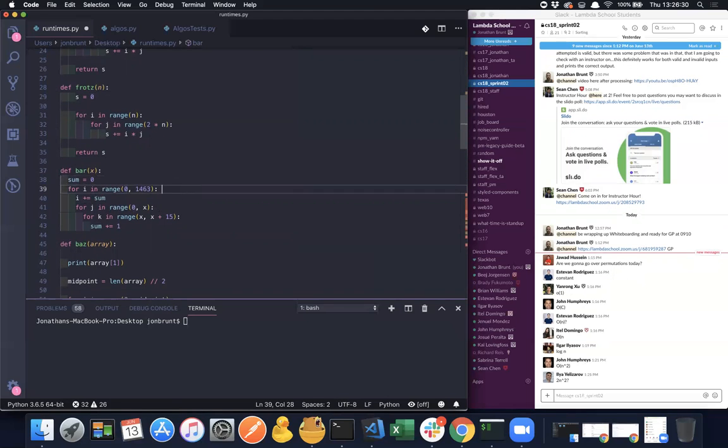So for all practical purposes, this is constant time because the most this does is run 1,463 times. Lots of times, but still not much. This would be n time because it runs from 0 to x. And then this inner loop is going to run from x to x plus 15, so it only runs 15 times. So we could call that for the moment 15, even though that comes out to a 1 again.